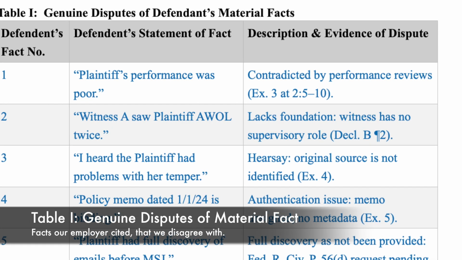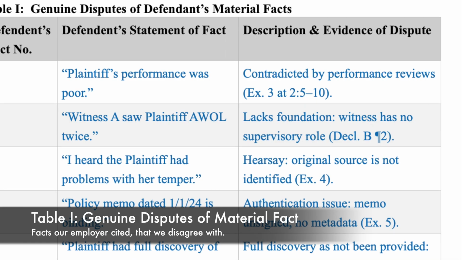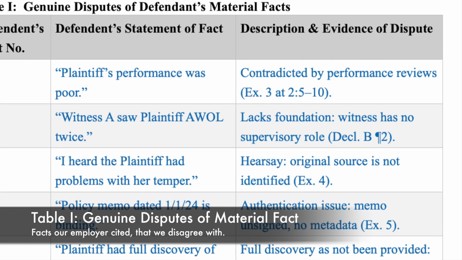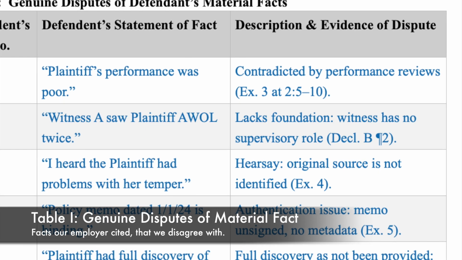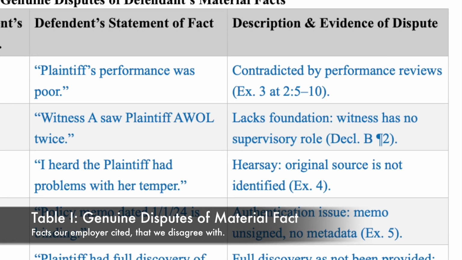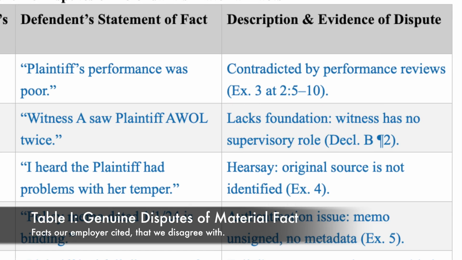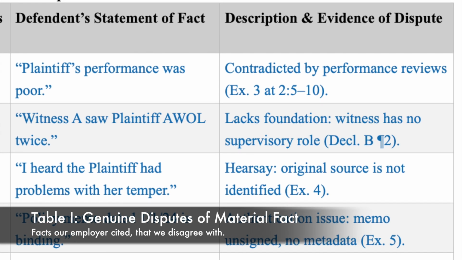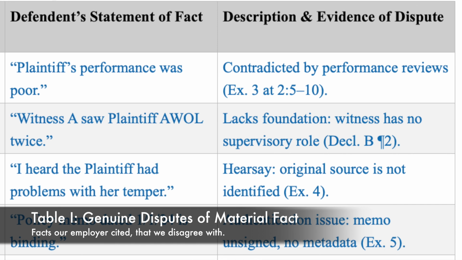Table 1 lists all the facts in our employer's motion that we're disputing, along with a brief description of our dispute and a citation to the evidence we have that backs us up. All our disputes do have to be based on evidence, so we don't want to skip these citations. In our employer's motion, there are going to be facts that we agree with, of course, but we don't have to list any of those here.